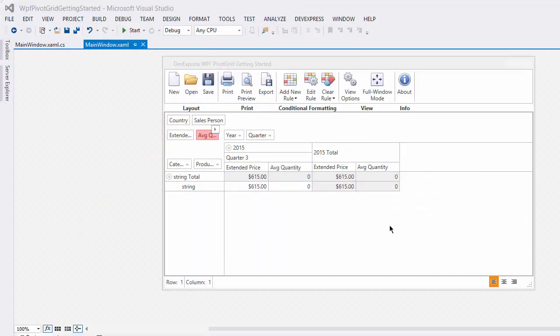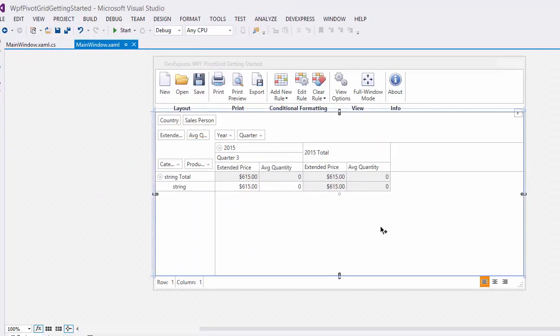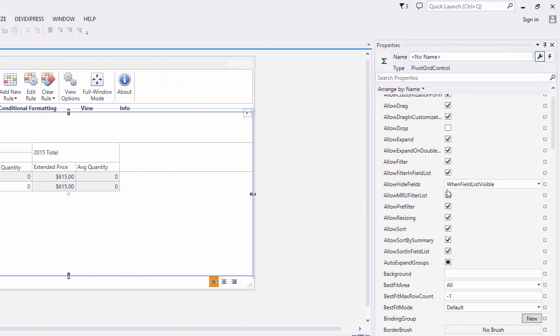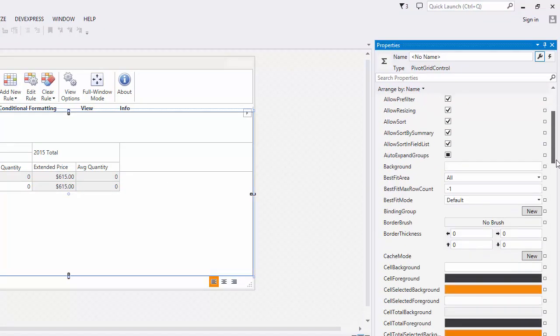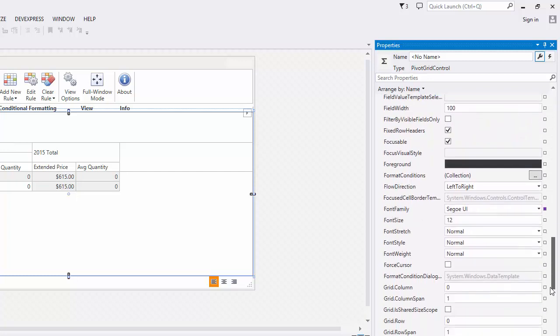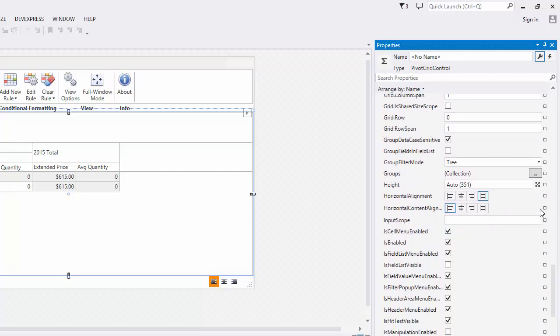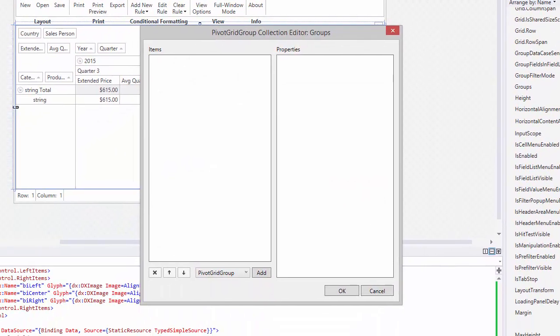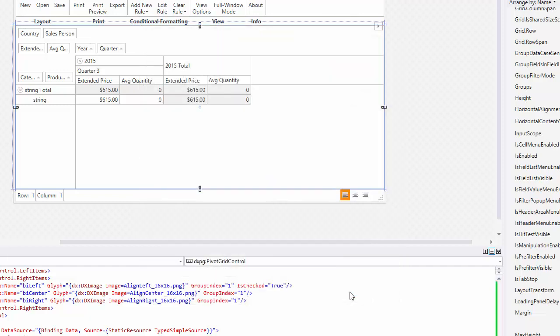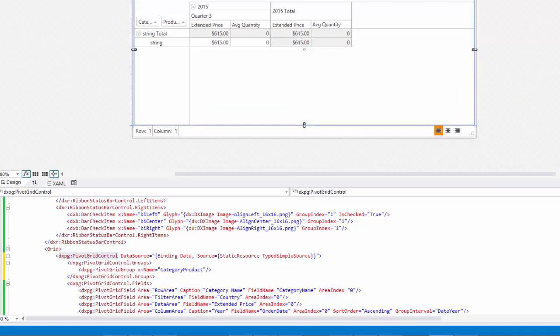Go back to Visual Studio and create a new group. Select the pivot grid and click the ellipsis button of the group's property to bring up the collection editor. Here, add a new group and set the group name that's used to the group's ID. Now let's add fields to the group.